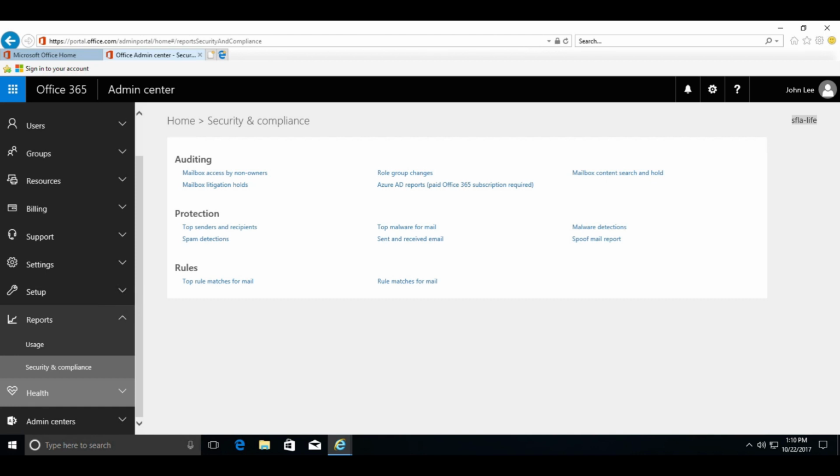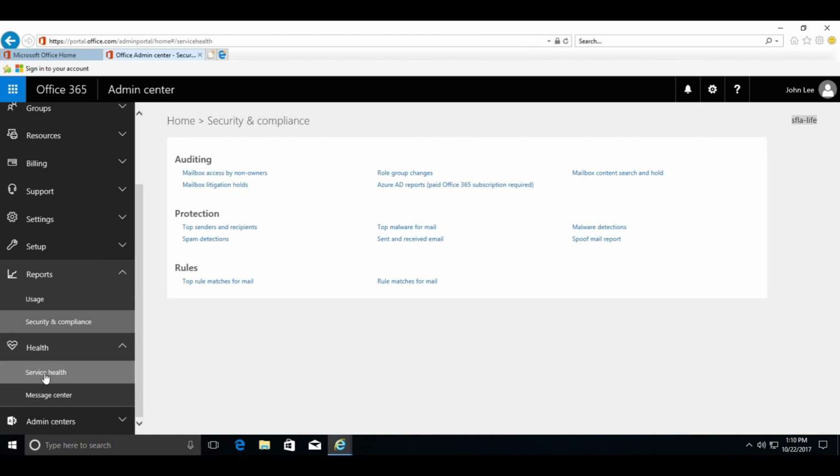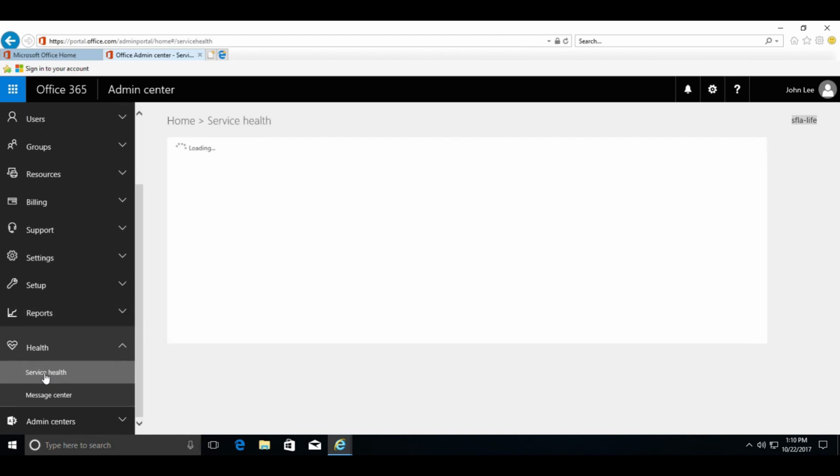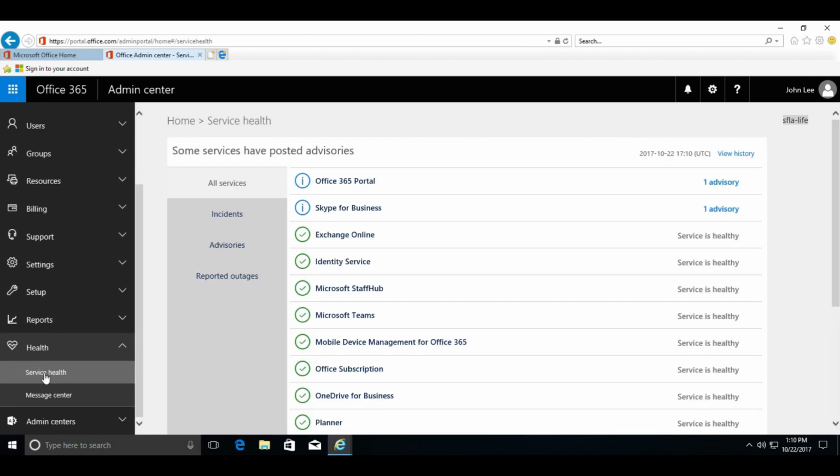Okay, our final section is going to be health. Here you have two submenus: Service Health and Message Center. Service Health is a tile on your main admin page. When you click here, it shows you the status of the different services within your Office 365 subscription. If you're experiencing any trouble with one of the services, my advice is to come here first. Take a look and see if there's an incident or an advisory.